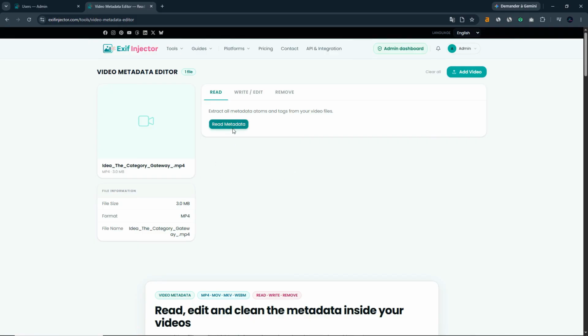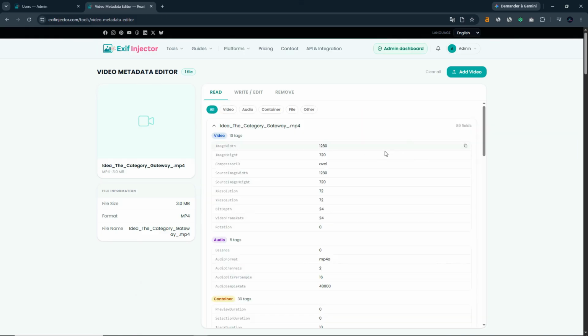Now click Read. This section allows you to inspect the metadata stored inside your video. Here, you may find information such as the file format, video resolution, codec, frame rate, creation date, encoder, software information, timestamps, audio information, and other technical properties stored inside the file. But if we want to look deeper, we need to check another section.